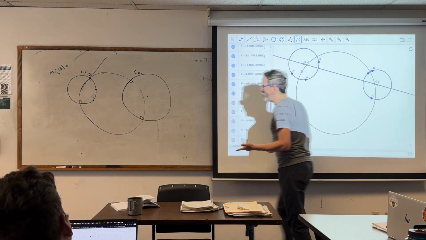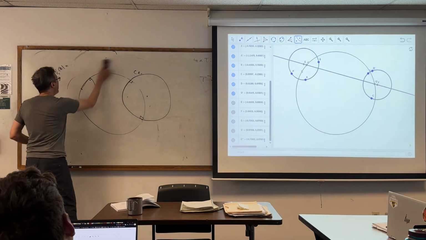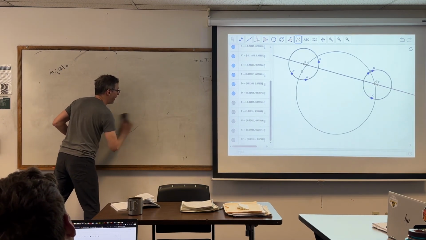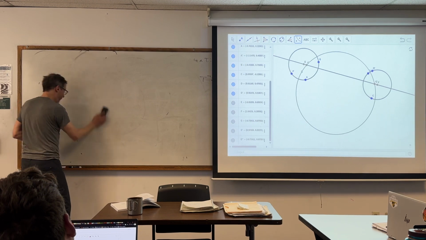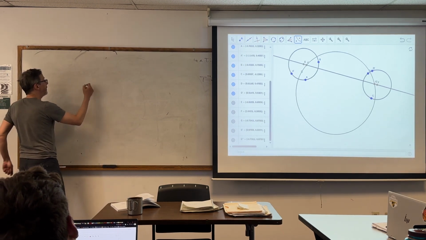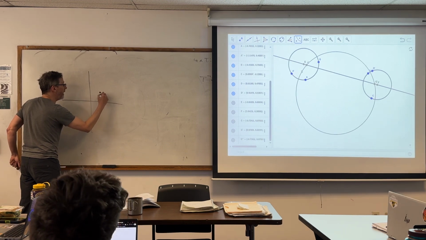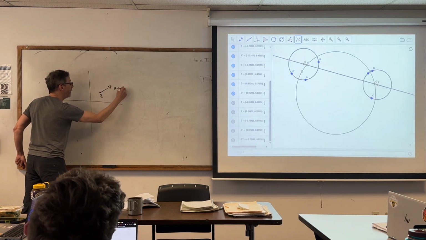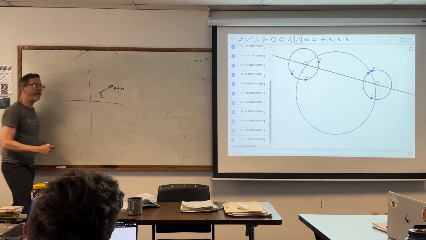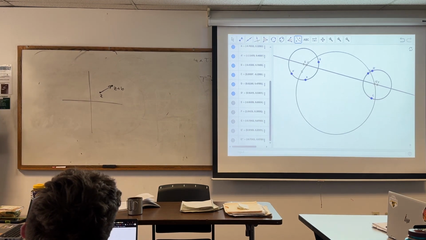What are the fixed points of a translation when we weren't doing hyperbolic geometry? What were the fixed points when we were in the plane and I said, take a point Z and move it to Z plus B? What are the fixed points there for translation?